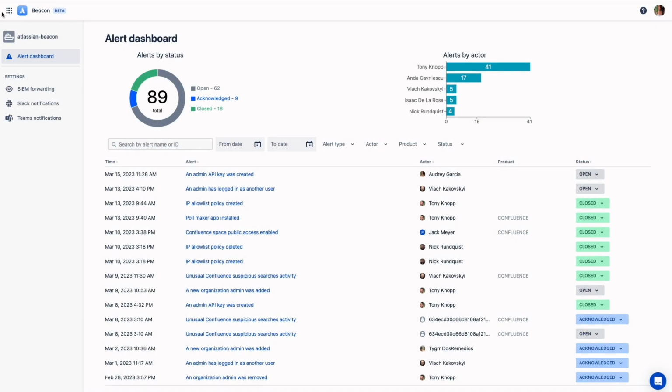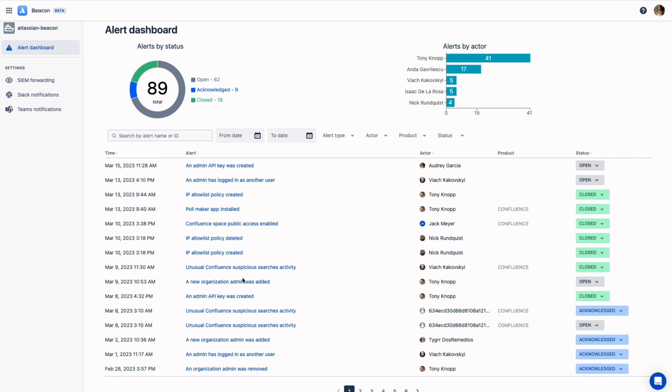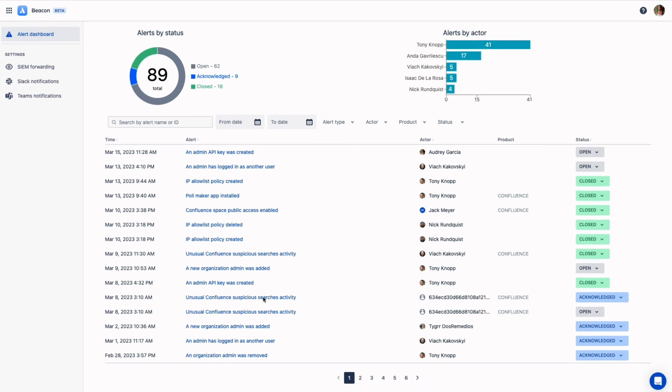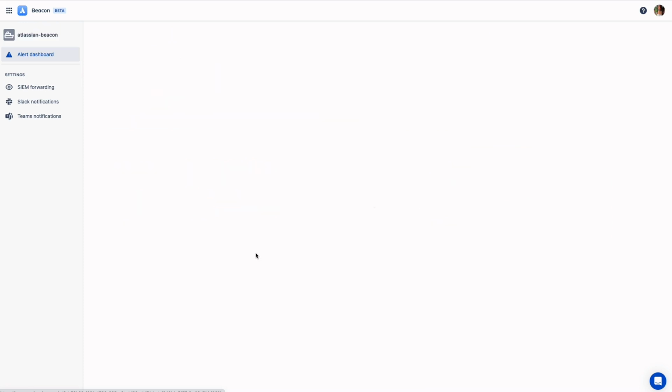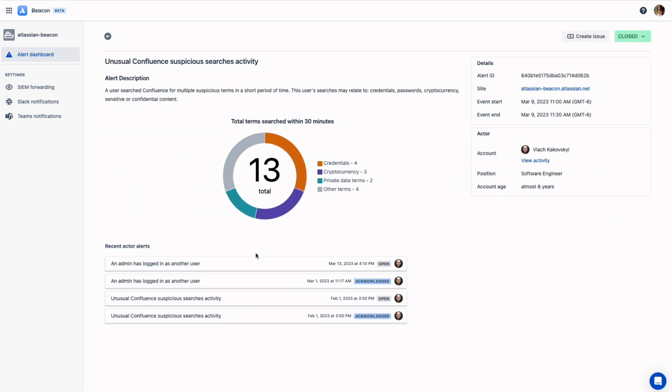Let's walk through what the alert, investigate, and response workflow looks like in Beacon. When you first enter Beacon, you'll land on the Alerts dashboard screen. This is a list of alerts that represents events that could impact your security that Beacon has identified. From this screen, you can click into each of these alerts, investigate the details associated with them, and determine the right response for your team.